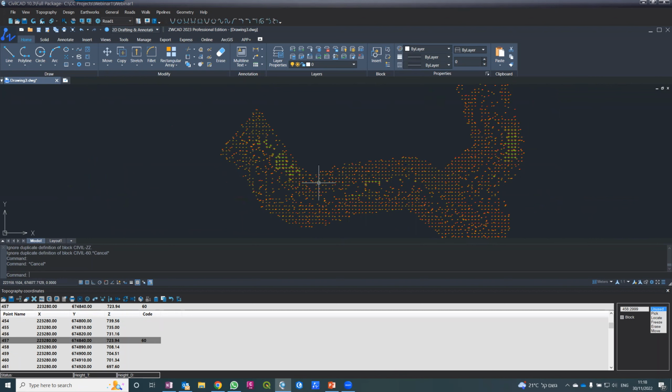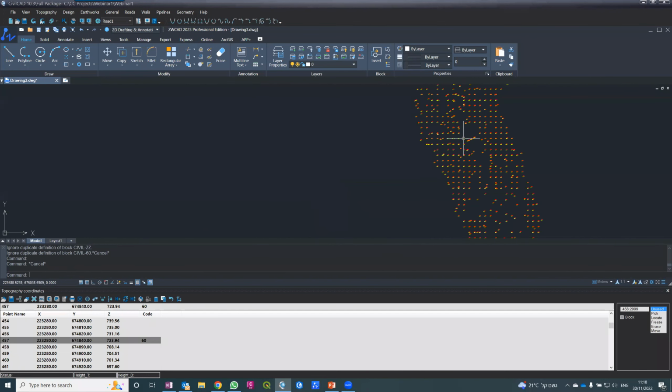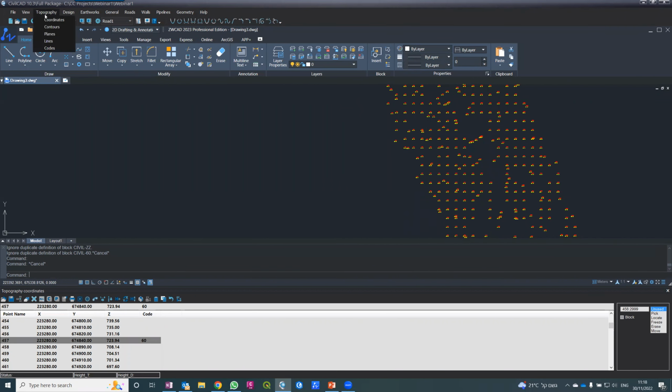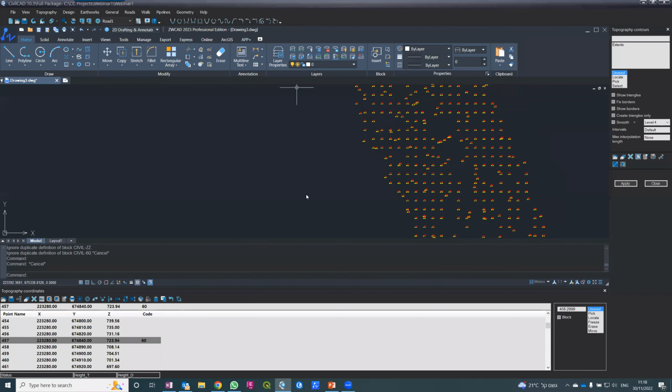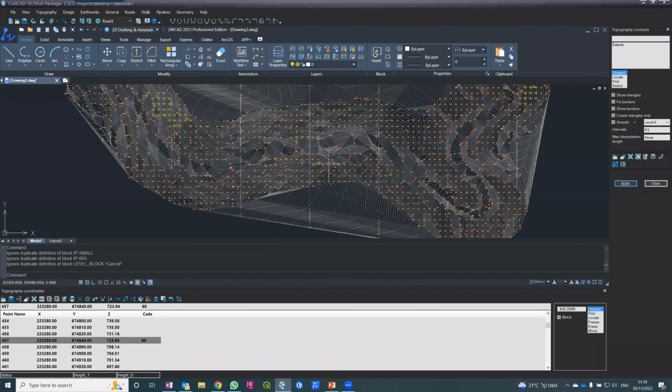The next thing that I want to do is to create a 3D surface out of these points and actually show the contours. So I'm going to topography, contours, and here in the intervals, I'm entering 0.5. So again, from topography contours, on the right, I have a new window. And I'm telling the software, create contours in an interval of 0.5 meter vertical interval. Apply. The software creates the triangulation and creates the contour lines in this area that we just created. So these are the contour lines.